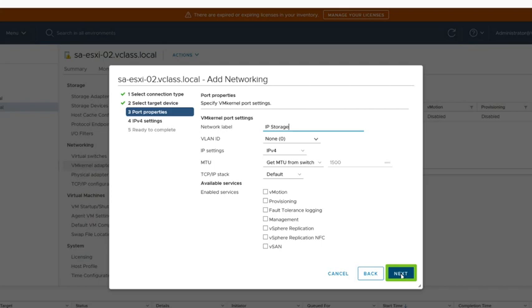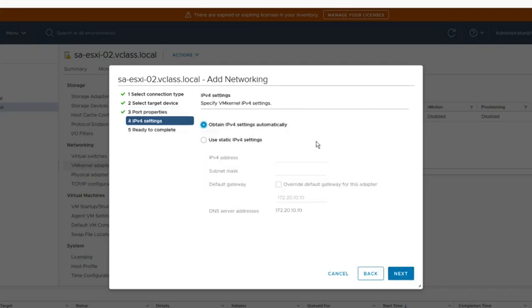So we click Next. The IP address of our VM kernel adapter should use a static IPv4 address, and that address is 172.20.10.62 with a 24-bit subnet mask. We don't want to change the default gateway of this adapter, which is already configured as 172.20.10.10, and also the DNS server address that already exists on the adapter will remain the same. So we click Next.